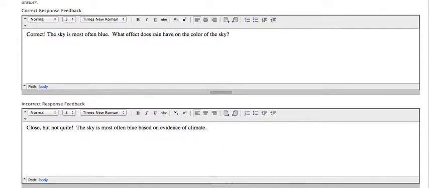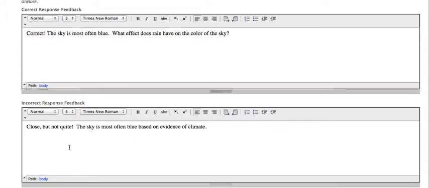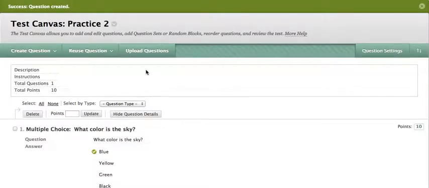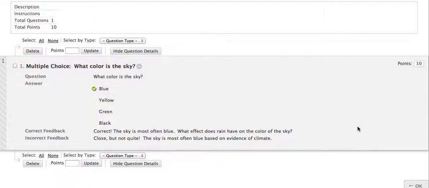So the incorrect response feedback, one thing to be mindful of is that you are selecting whether or not you're providing feedback on any response choice that they might select that's incorrect. So whether they said green or yellow, they're going to get the same feedback statement. So you have to make that somewhat general. And I'm going to submit my question. Obviously, that's a silly little question just for the purposes of our demonstration today.